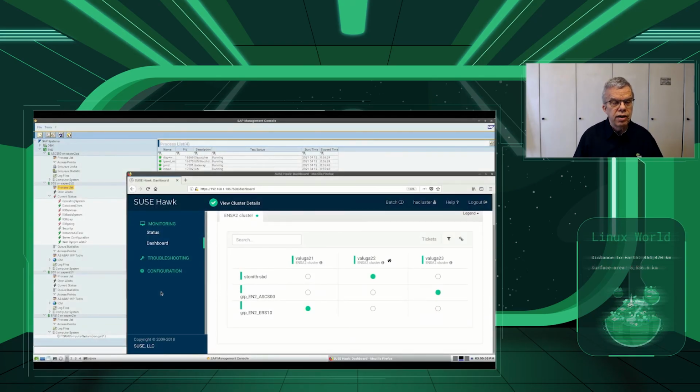Here finally you can see the management console and our Hawk side by side. Everything is green and working.